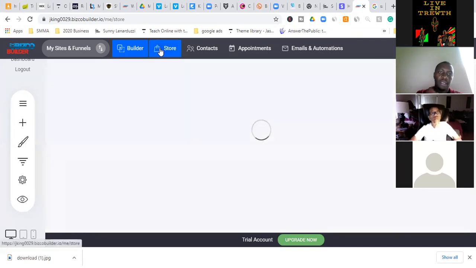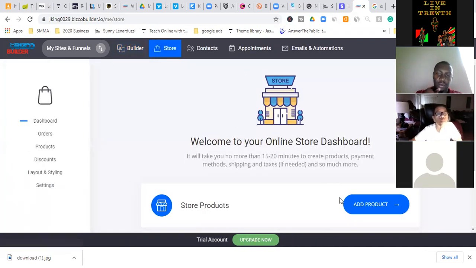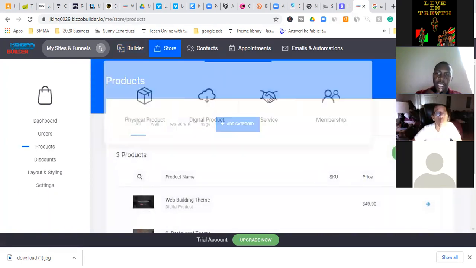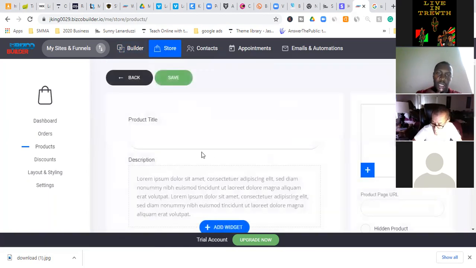Like when you go in here, you'll just have to add the products. So once you add a product, like if you want to add a shirt, I go to physical product, I'll just put shirt.